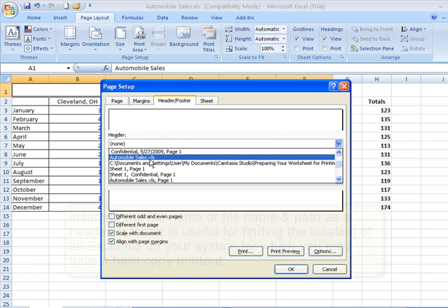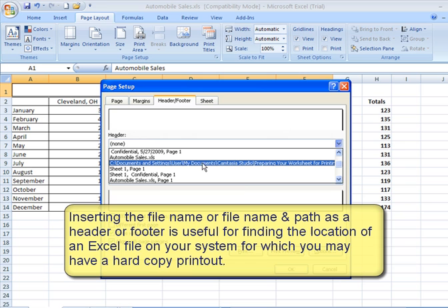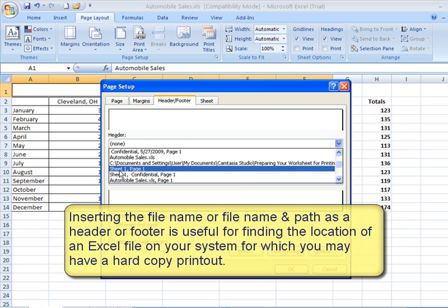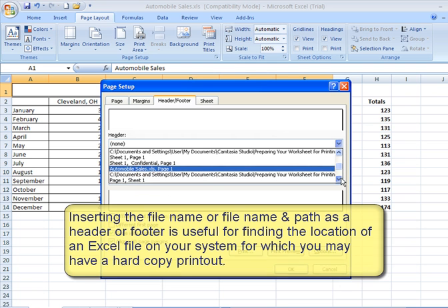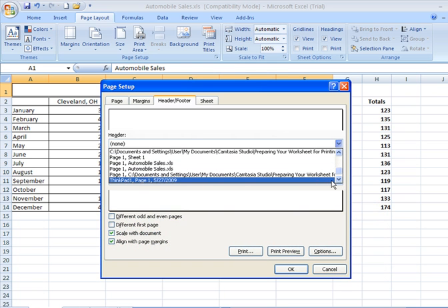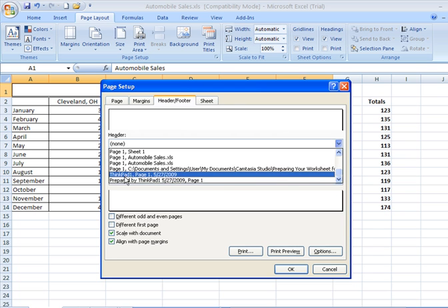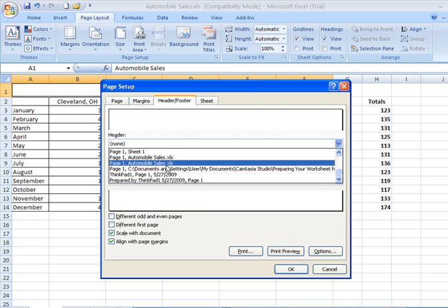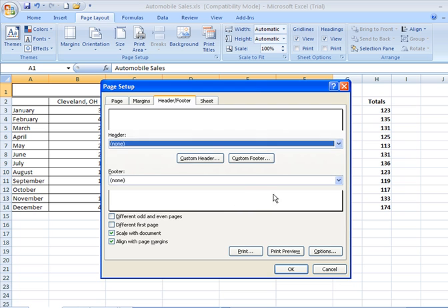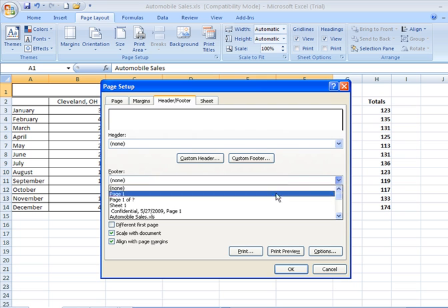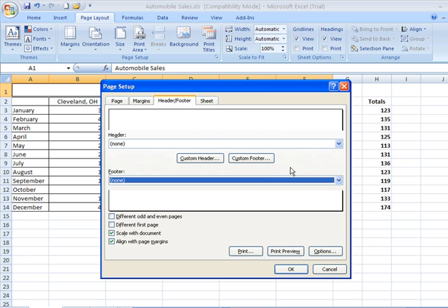Additionally, you have the file name, you have the path and location of the file on your system, the sheet name, page number, and as you see the different options you have going down the list. You also have the option to include your username depending upon what username is set up on the computer you're working on. So you can choose from among these options. Okay, you have the same series of options where it says footer, and you can choose the footer. Now maybe you'd want a page number in the footer.